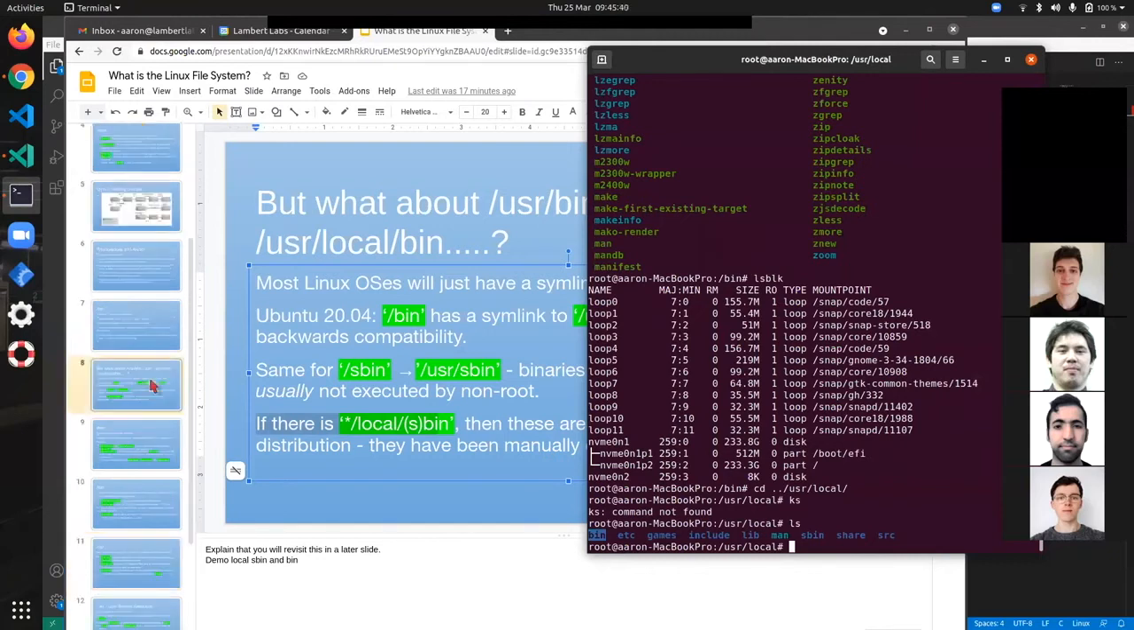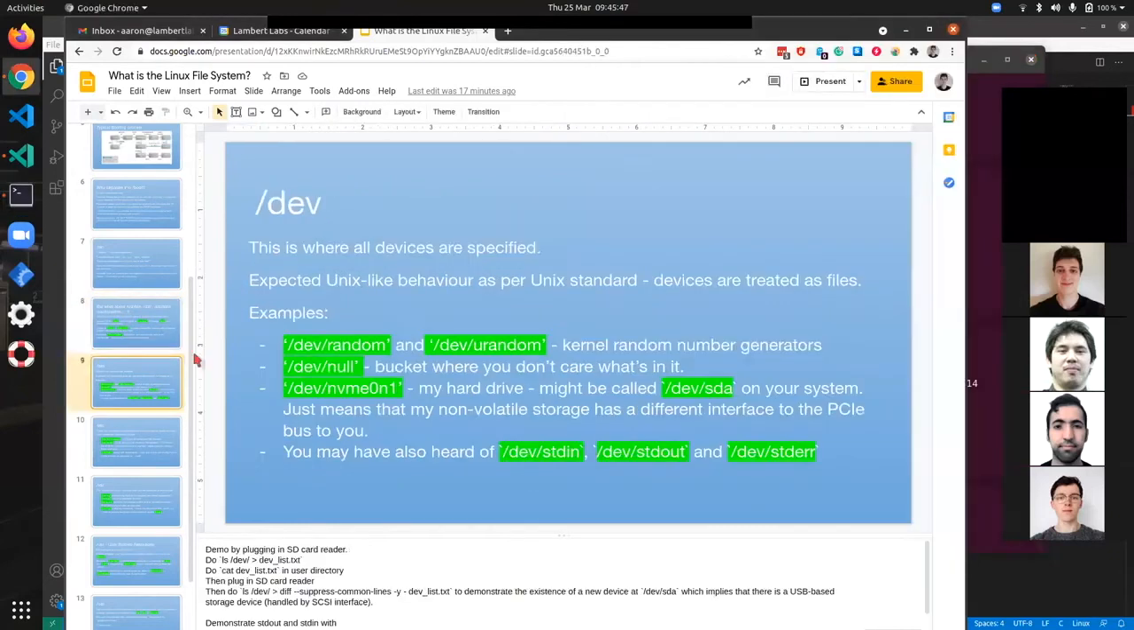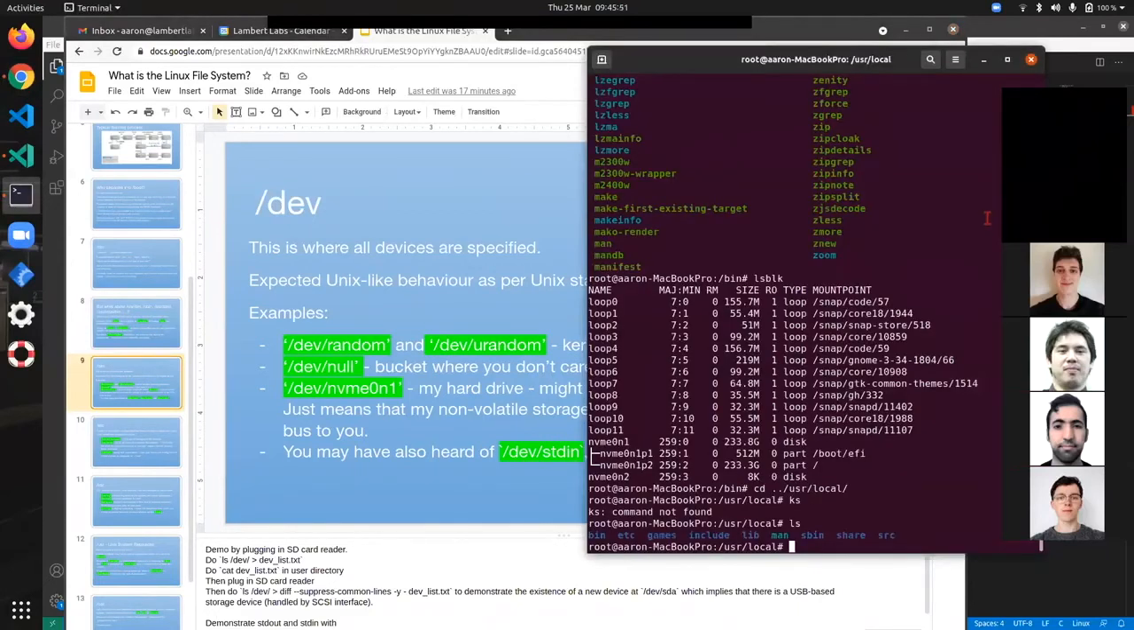Okay, so hopefully that helps. We'll move on to dev now. And you may have heard in Linux that everything is treated as a file. Every kind of device or pseudo device is treated as a file, and that's kind of because of the POSIX standard. It's trying to implement Unix-like behavior.